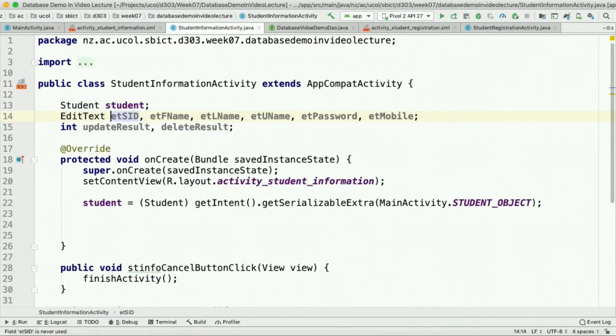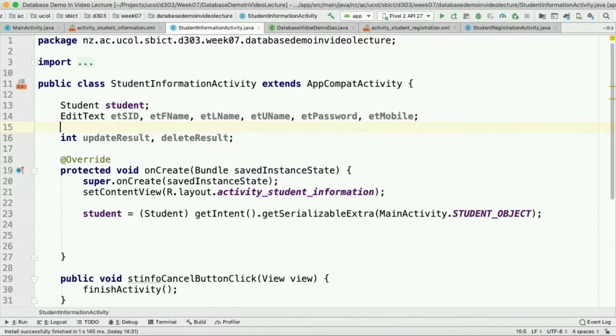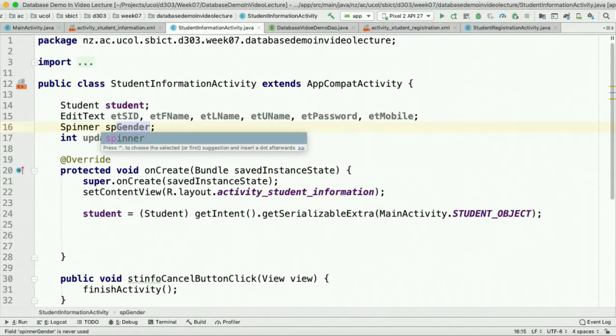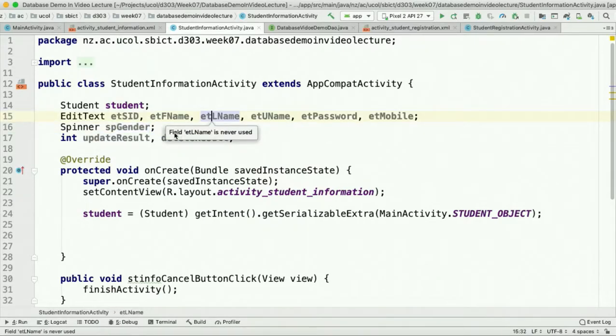I'm just copy pasting from our in-class demo, remember. So I'm just having that. And the one thing that is missing here is the spinner. We have not used the spinner in our in-class demo, but for this video lecture I'm using that spinner. So I'm creating SP, we say spinner. Actually it is a spinner about the gender. So maybe we can call it SP gender. Okay, so we can have that one.